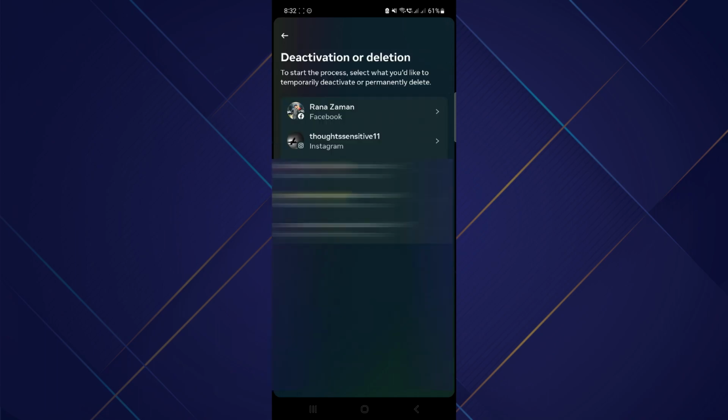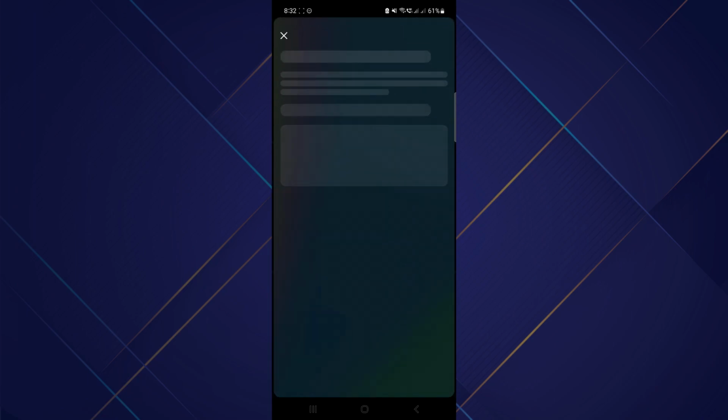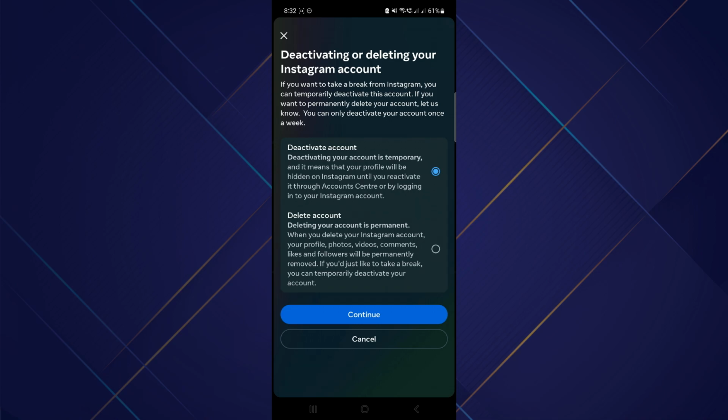You then need to choose the account which you wish to delete. If you've got multiple here, I want to delete this Instagram account, so I'll click there. You need to choose if you wish to deactivate your account or delete it. I want to delete it, so I'll click continue.